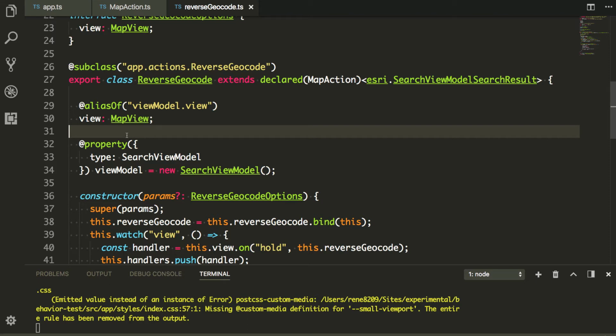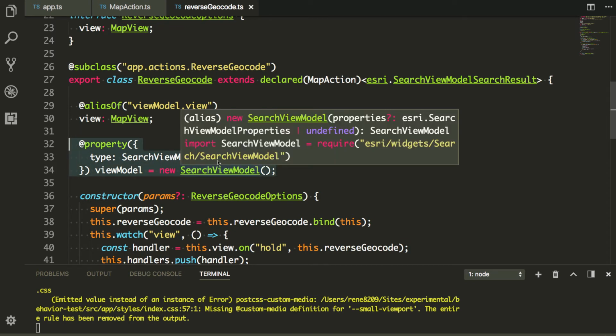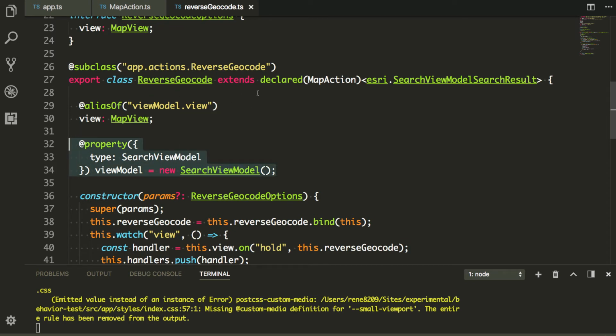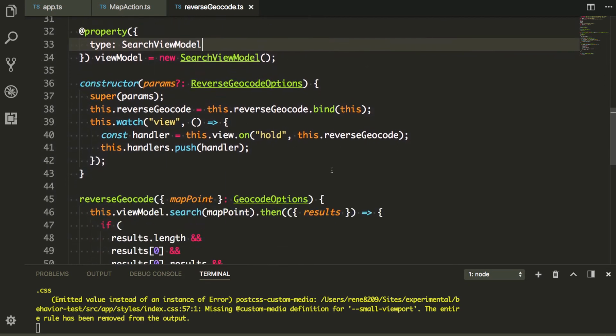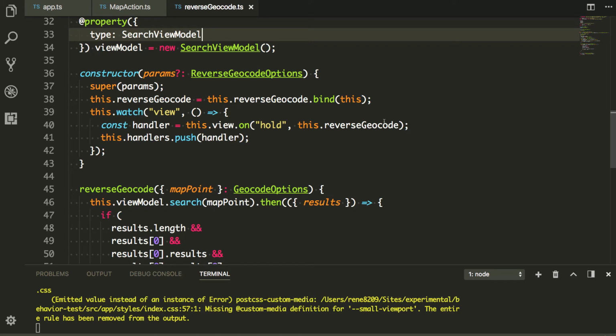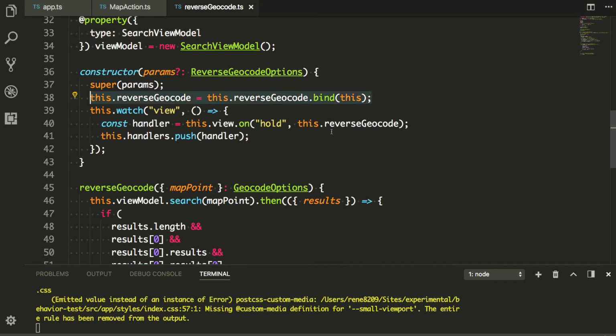So in this case here, I'm going to have a view that is an alias of the view model view. And I've got my view model here, which I instantiate right away when you instantiate the class. And in my constructor, I have a method called reverse geocode, and I have to do a bind on this here because of the way I'm using it.